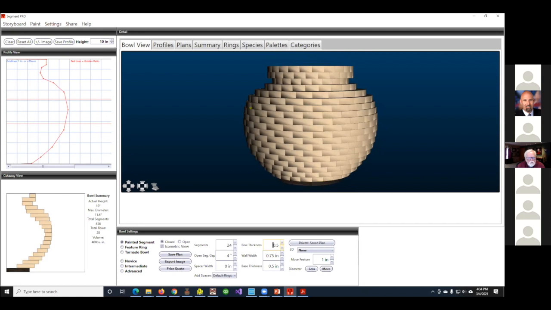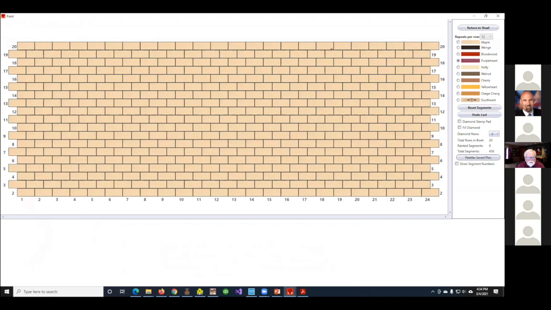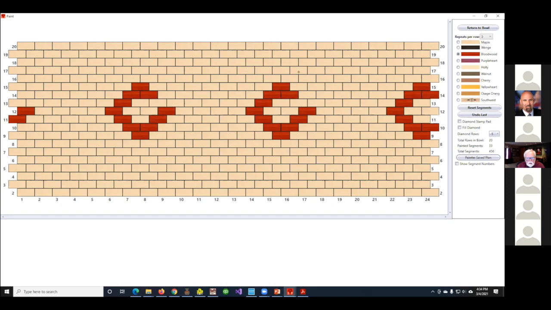Okay, so now if I want to paint this, I'm going to go to the paint screen. It unwraps it into 20 rows, and each row has 24 segments. So now if you pick a species, let's say bloodwood, and tell it how many repeats per row, and this shows the options you could have, if I pick 3, for example, and I click anywhere, it's going to paint 3 segments on that row. So you could quickly design, make a diamond like that. But that's the slow way to do it.